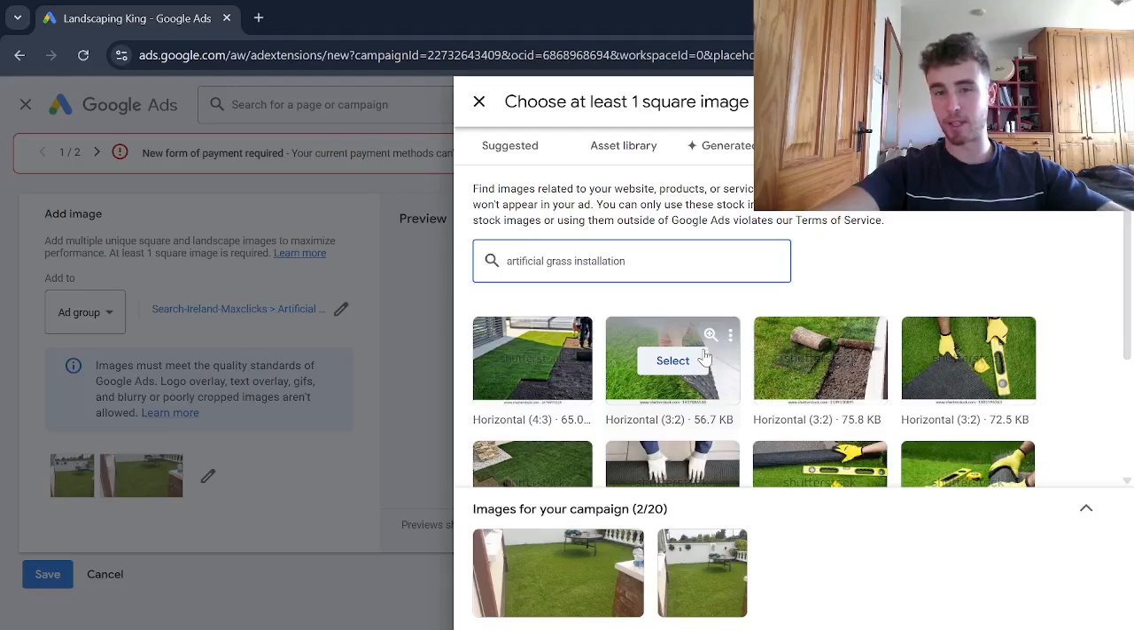And in my opinion, real photos, even if they're not the same looking quality in terms of the camera that you're using, they're always going to perform a lot better than any stock photos ever will, because people will know straight away if they're actually real or not.